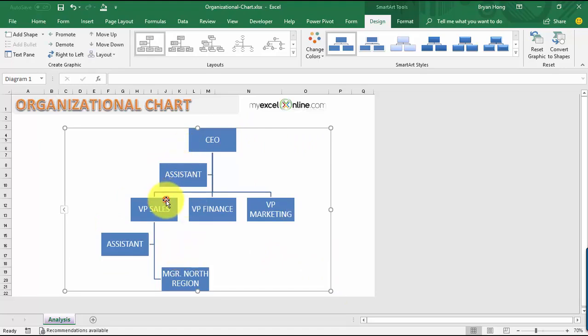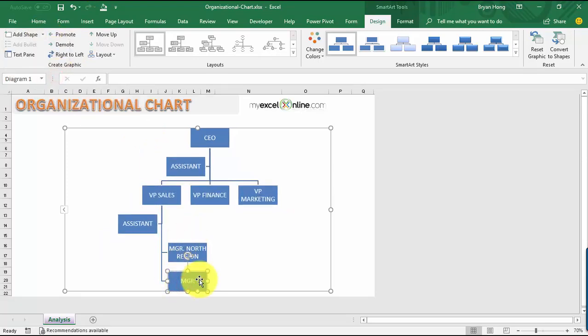Let's add another one. Let's add another manager. So let's go again to Add Shape, right? Add Shape below, and then let's just type in MGR, and then let's say we have another, South region.